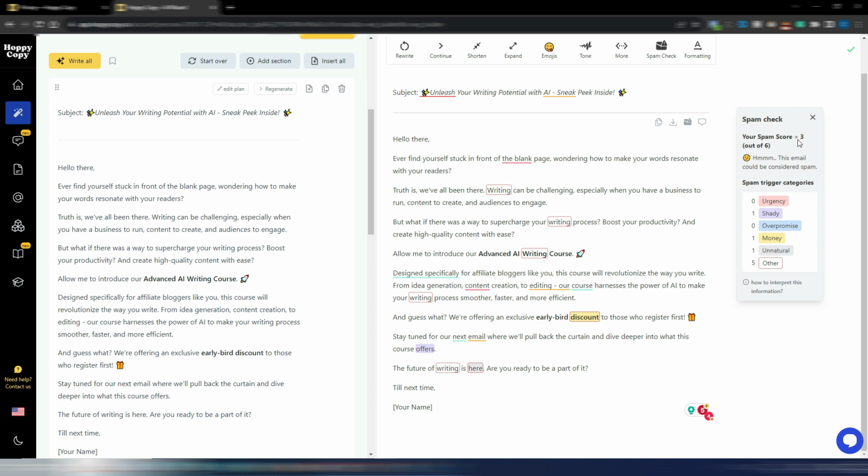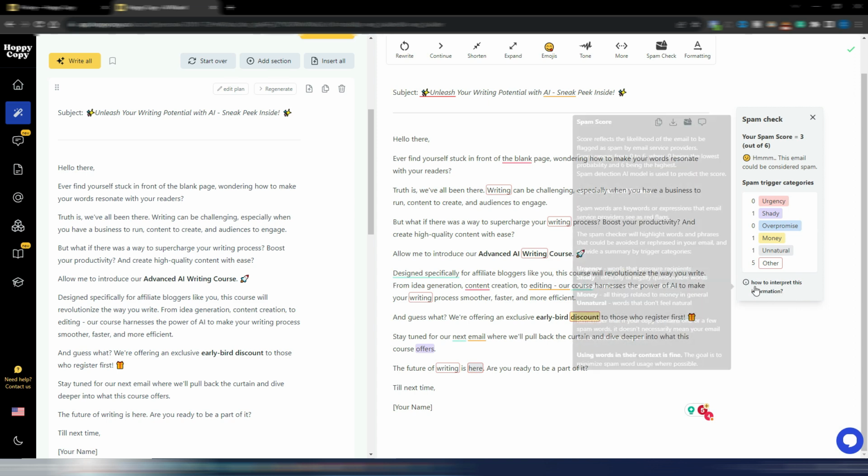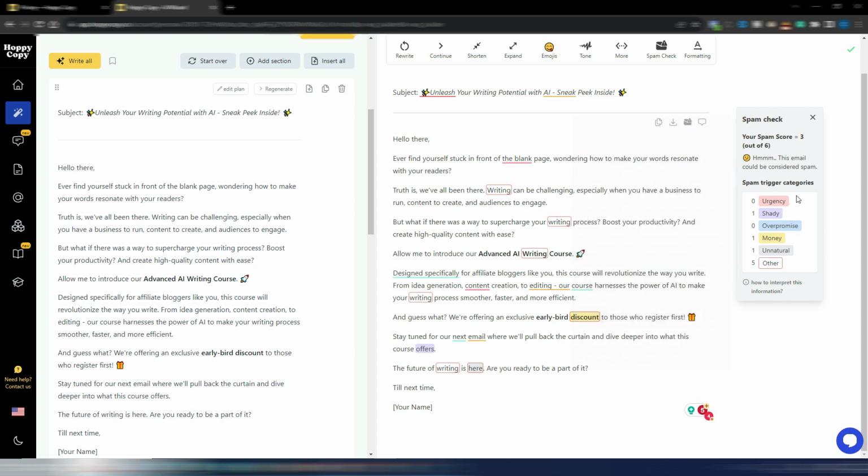Anyway, a score of 3 is not super bad. You may obviously change something if you want to get rid of these terms. And again, you have some information here. As you can see, it says using words in their context is fine. This doesn't mean your email will go into spam. It's just a help for you. It's a tool so you can check if it could be a spam email.